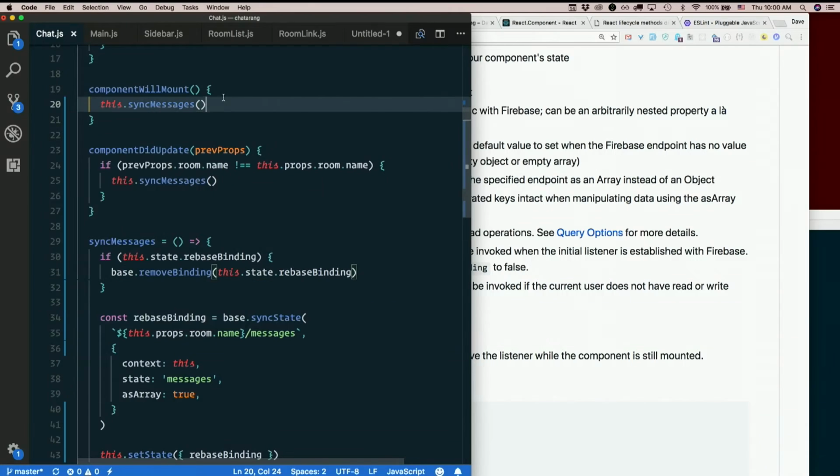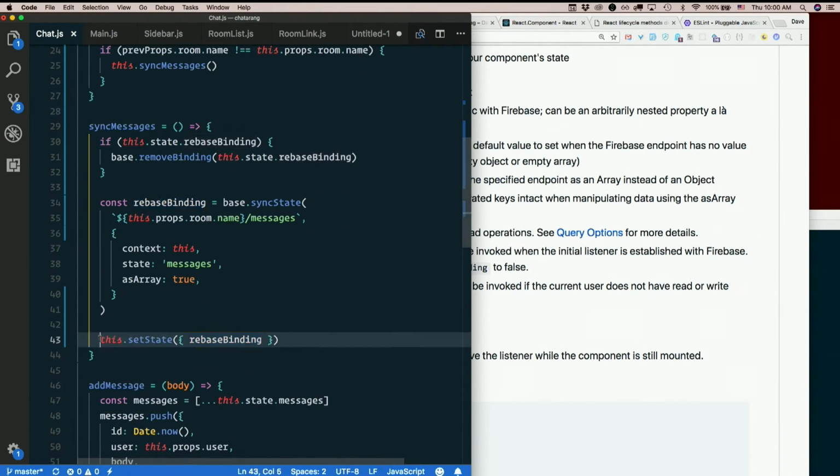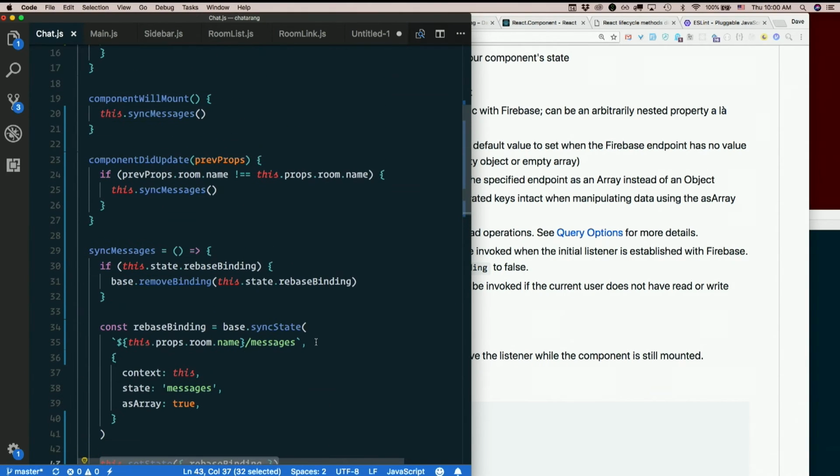So in component did mount, it'll call sync messages. It'll check if this.state.rebase binding, that'll be false, so it won't do this. And then it'll sync state. It'll save that to a new binding, update state with that. When the props change, if the room changed, it'll call sync messages again. this.state.rebase binding will now be true, so it will remove the binding before it calls sync state again. Make sense?